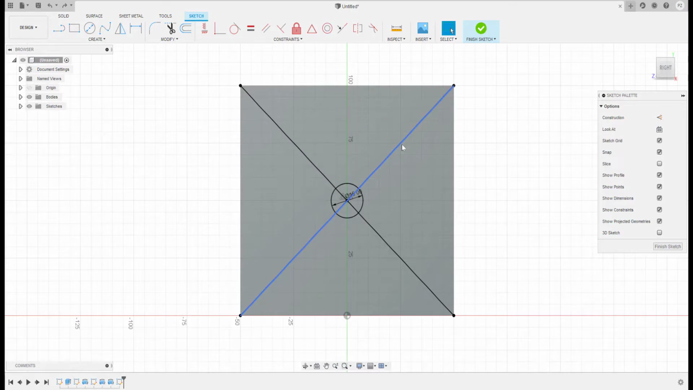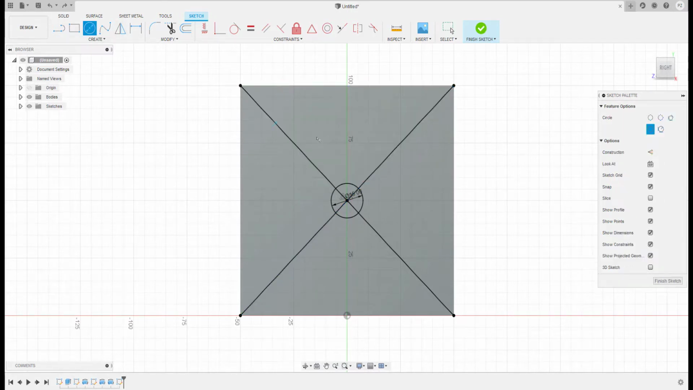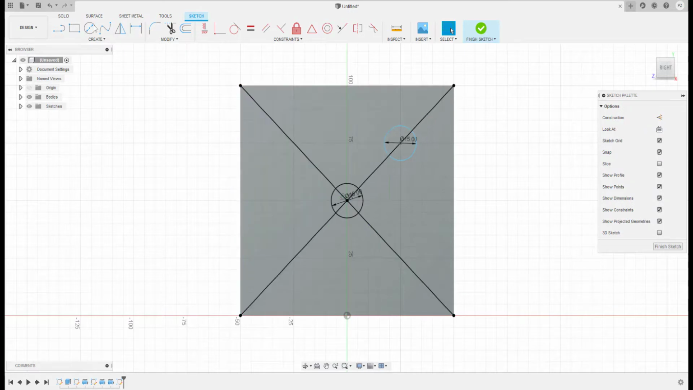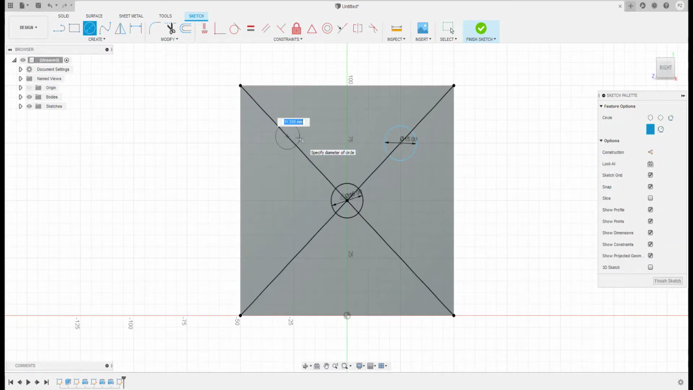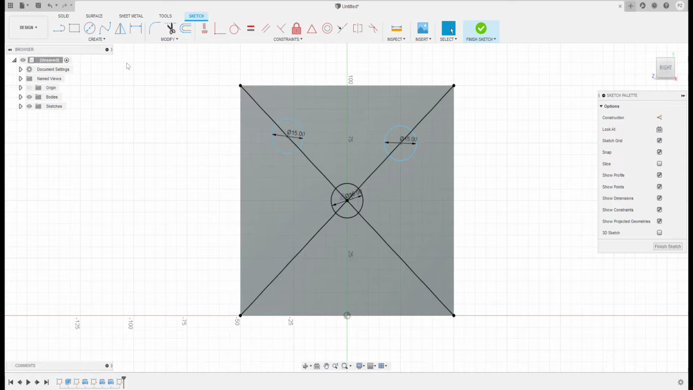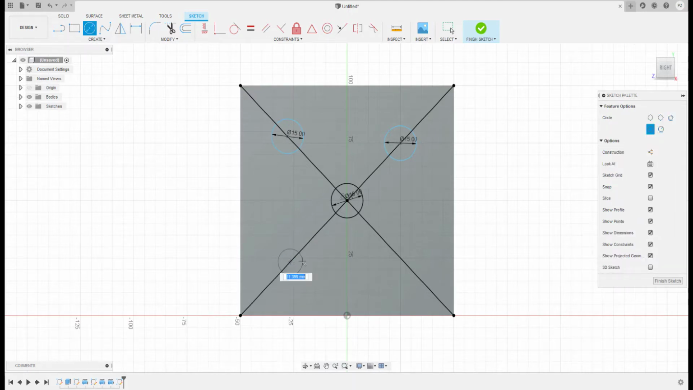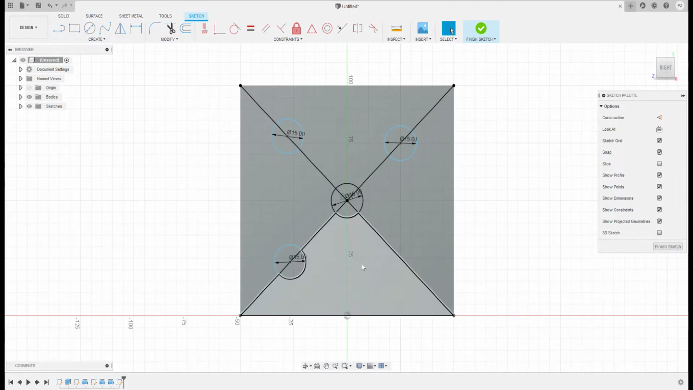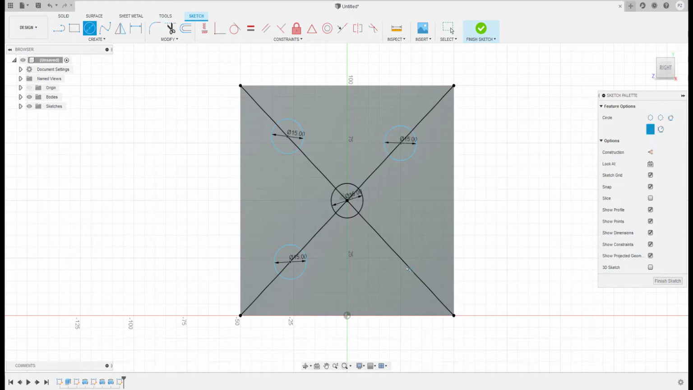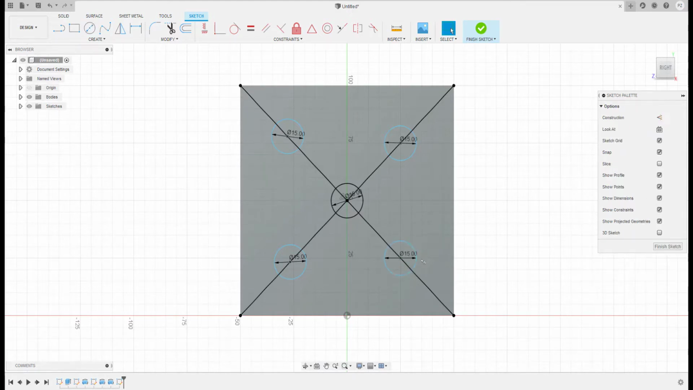So I need to know where the other circles go, and I can use this as a reference. I'm going to draw the other circles on these lines here. So just put them on for now. I will dimension them after. I just got to get them on there. Like I've mentioned before, get the objects roughly where they need to go, and then deal with all the dimension hassle after.